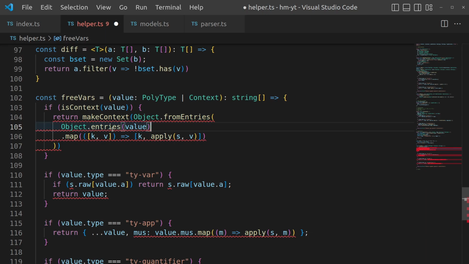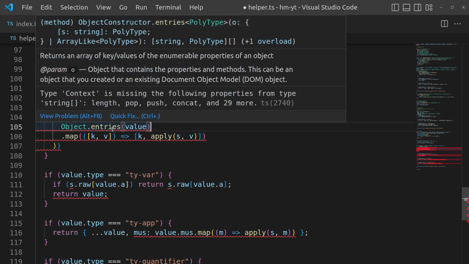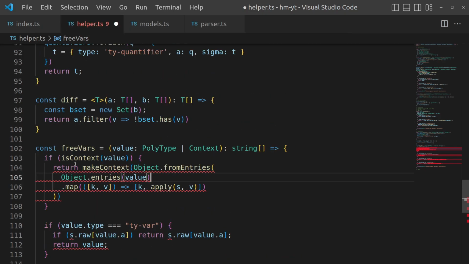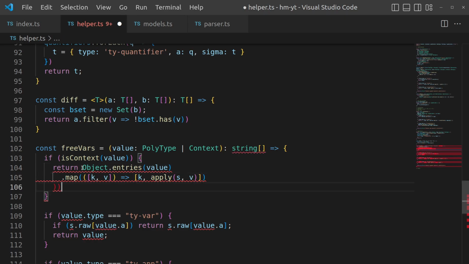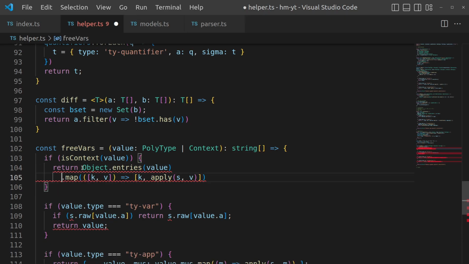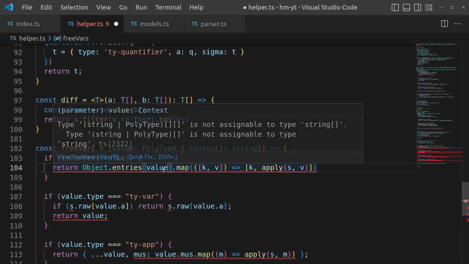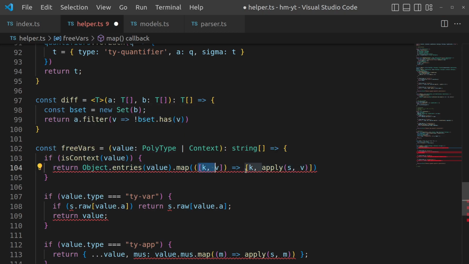Cool. This one is unhappy because we're returning context, but we should really be returning the strings in the context. So we don't actually need to rebuild this context in this case. We just need to go through all the entries in the context and then map them. We don't even need this either, I think, but I think we just need to get the free vars in each of the polytypes.